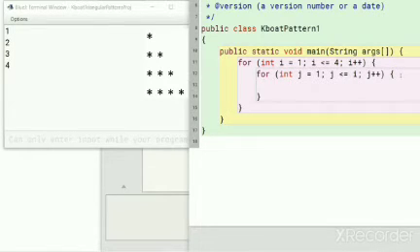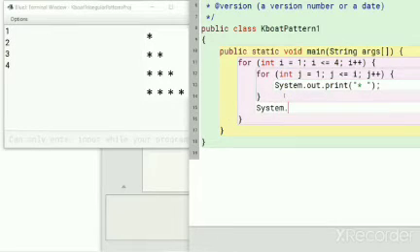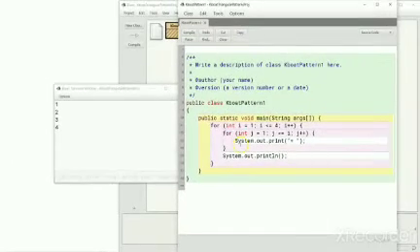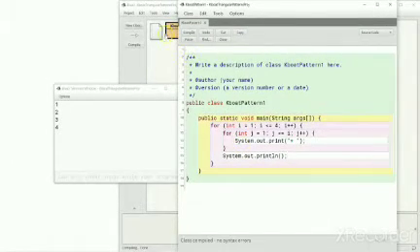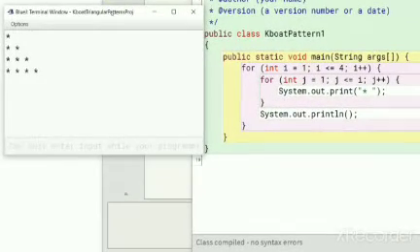Inside the inner loop, I will print star like this. I will add a System.out.println after this inner loop so that each row starts on a new line. Let's execute the program now. We get the correct output.